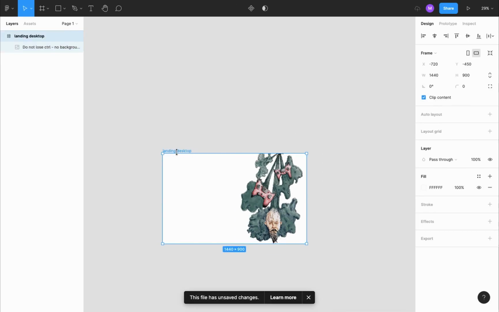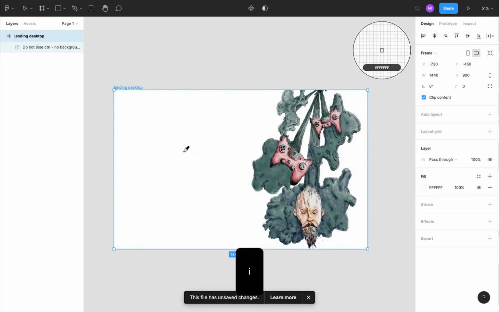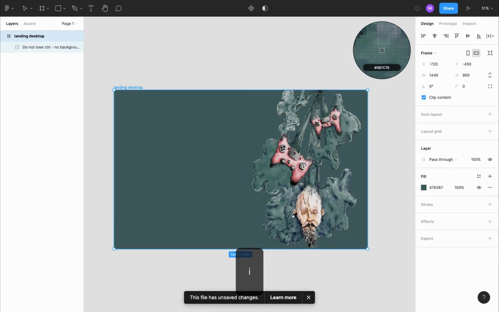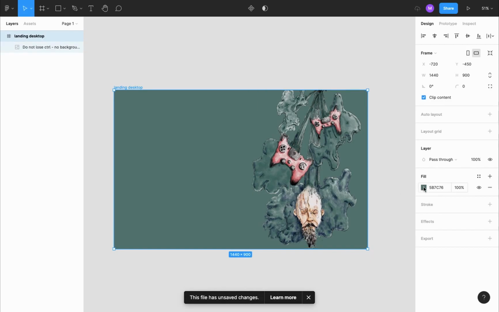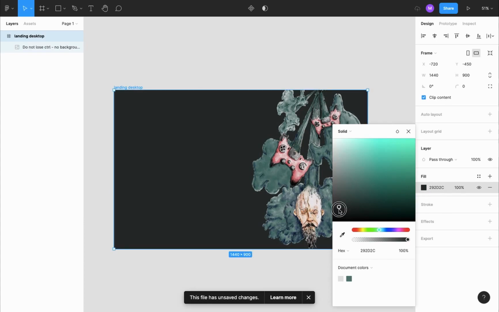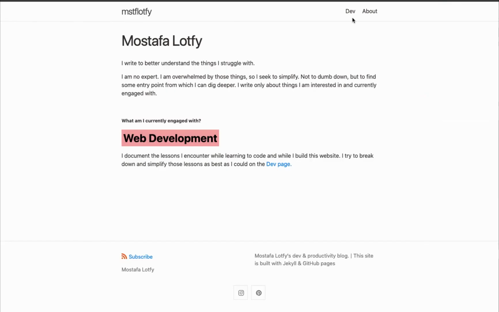Select the landing desktop frame. You can press on the I key to grab the eyedropper tool and choose a color from the image to set the background to. In my case, my image does not have a background color, so I'll just go for a black color. Next, we will work on the header.